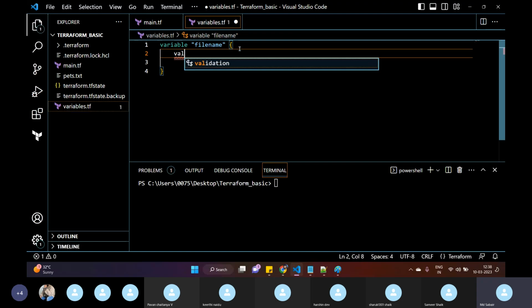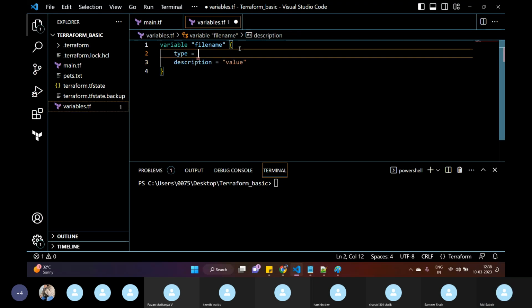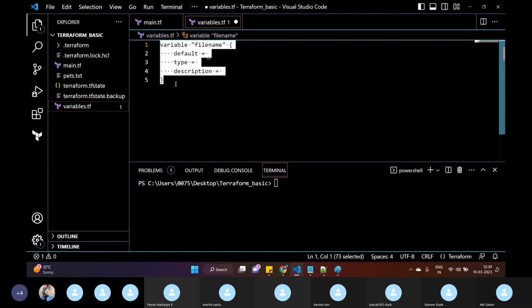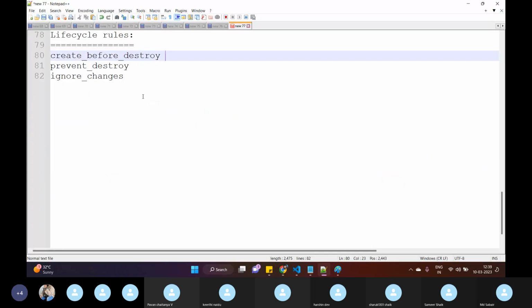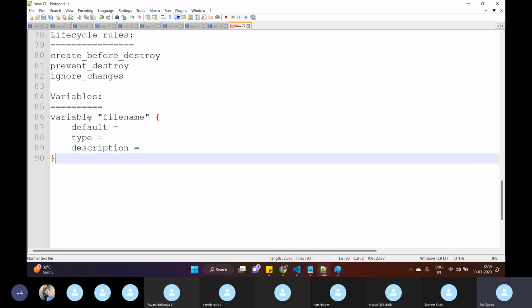Here we can see three: one is type, and then description, and then default. In any variable we can find these three sections: default, type, and description. Let me copy this here. So this is my variable block and this is my variable name, similar to the attribute name.